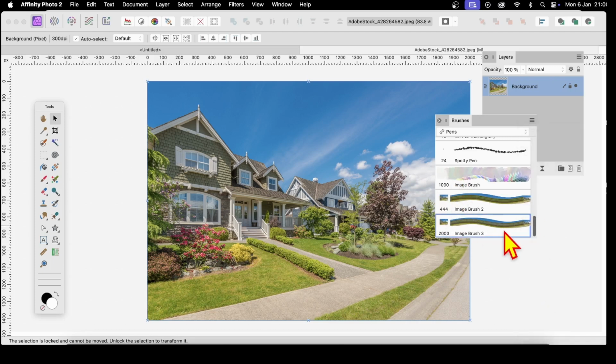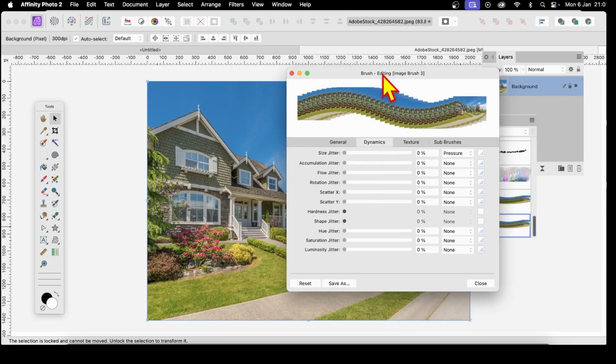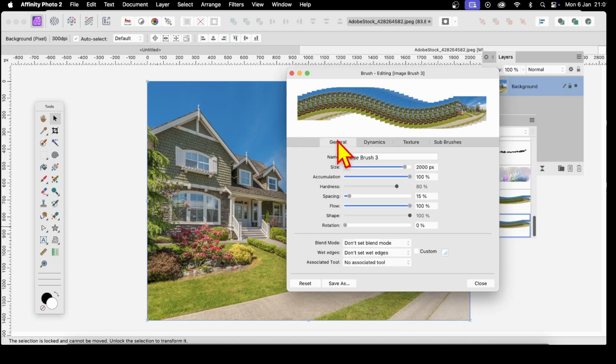You can rename it, modify it in many ways. So just double click, and this will bring up the brush editor. And you can go here, general, and you can rename it. So house image. And with that, you can change the size. Now you can see it's 2000. I don't want it to be that big, maybe about 400 or so, to apply it across this actual image.